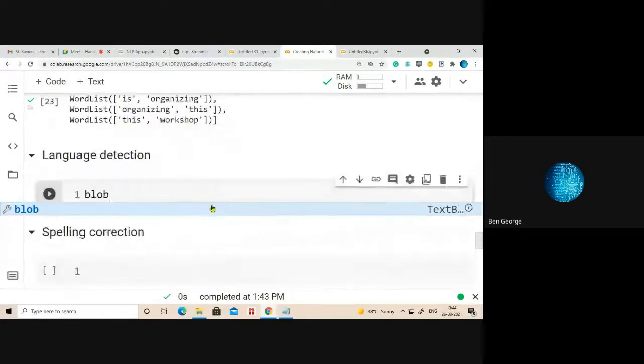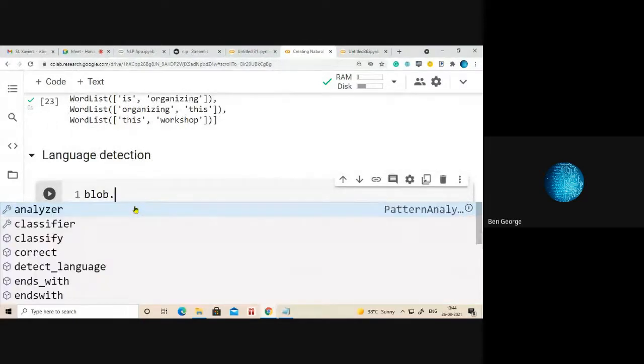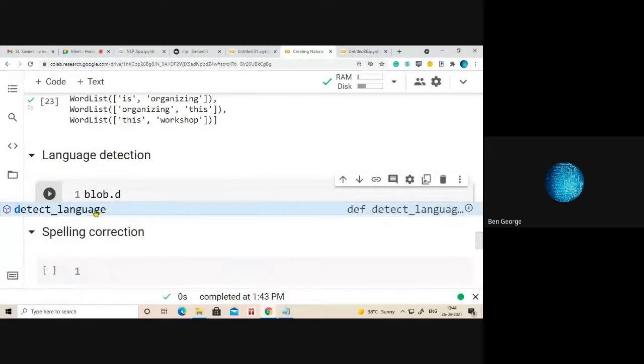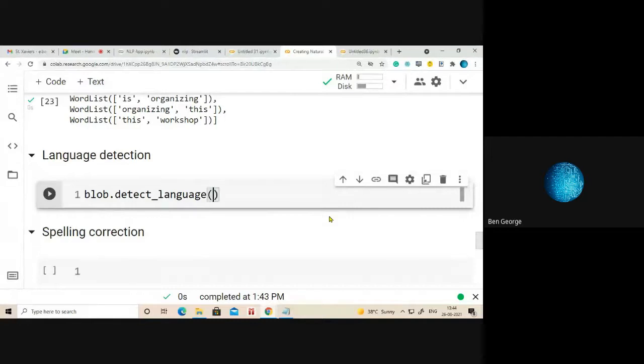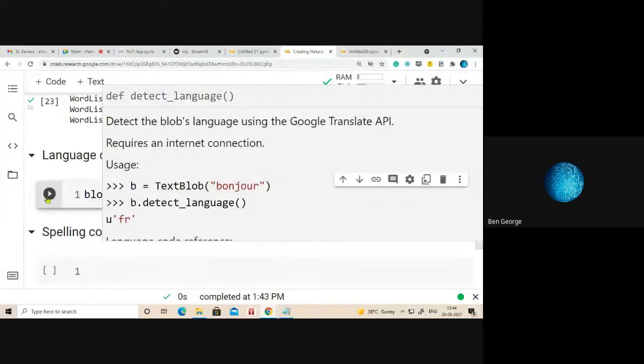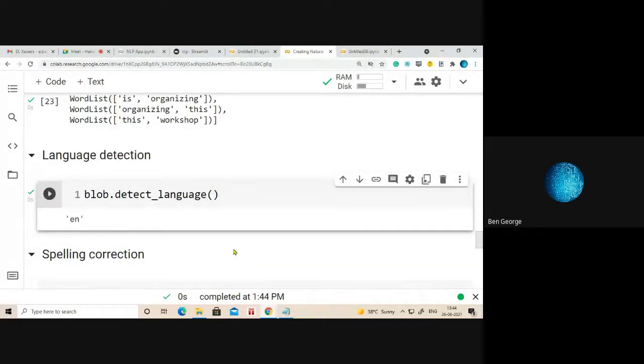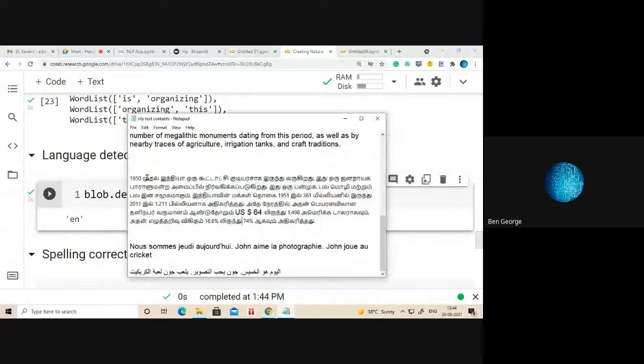So we need to detect that this is English. Let's try to do that. There is a method called detect_language. It's a method, so if you execute it, it automatically understands and gives you a hint: this is English. What if I give another language, whether it is able to detect? Let us try to create a new blob object and detect it. For example, I'm taking a Tamil text.